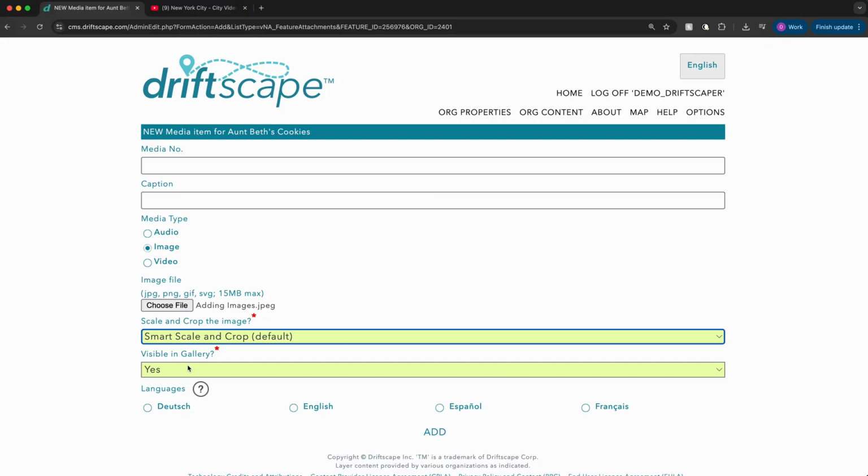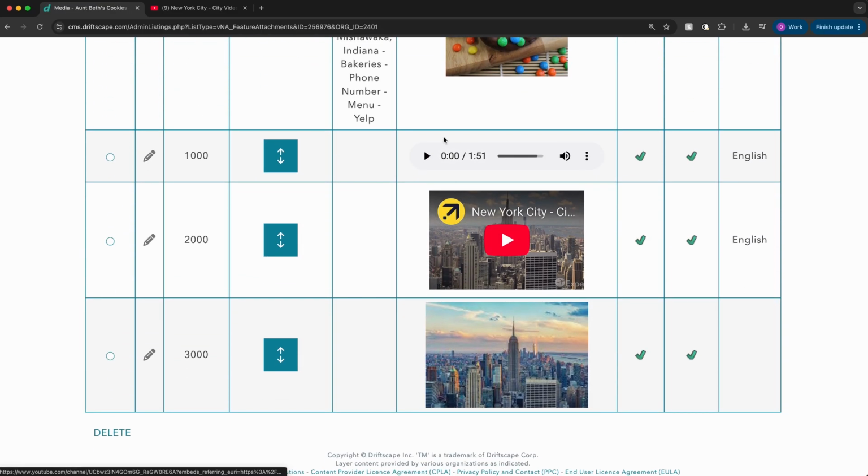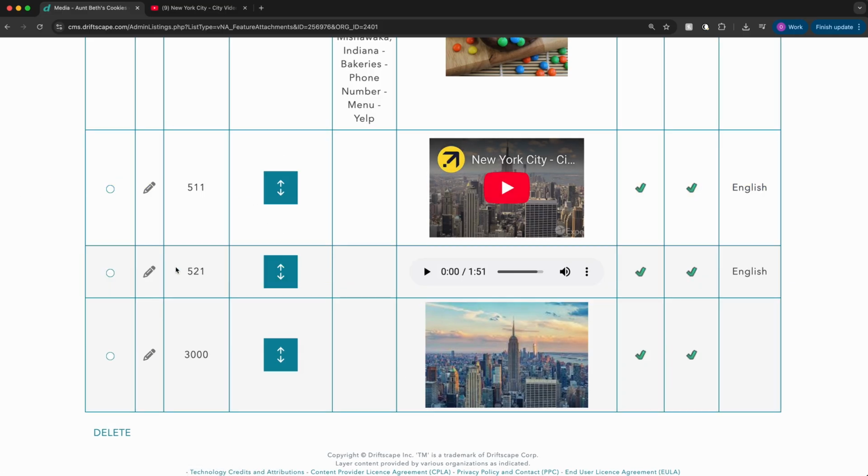Again, you get the visible in gallery. We're going to remain as yes for now. And you can choose the language if you wish, if there's text inside of that image. Then we'll click Add. As you can see, we now have all three of our media items added to the Driftscape POI. You can reorder these as you'd like, delete them, or select this edit icon to change the image or the caption.